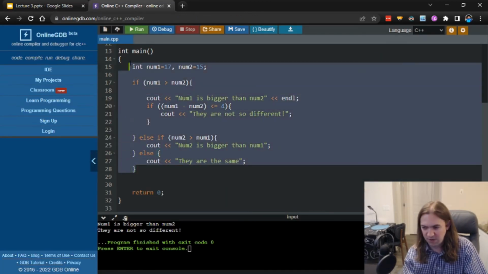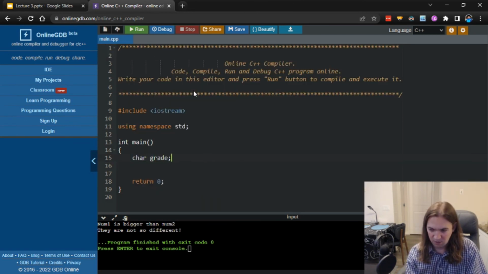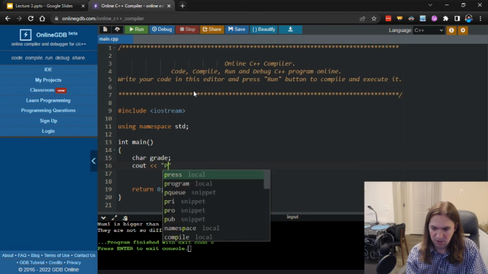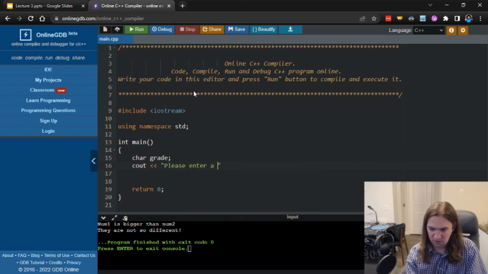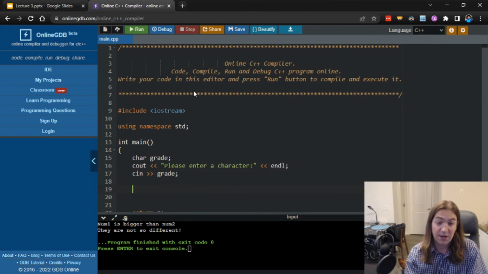Okay, first off, we need to read in a letter from the user. So my grade is going to be a letter I get from the user. Please enter a character. Then we're going to get their grade. Okay, we got a grade. Now, we want to run code based on the grade that's there. So we construct a switch, and inside the switch is our grade.